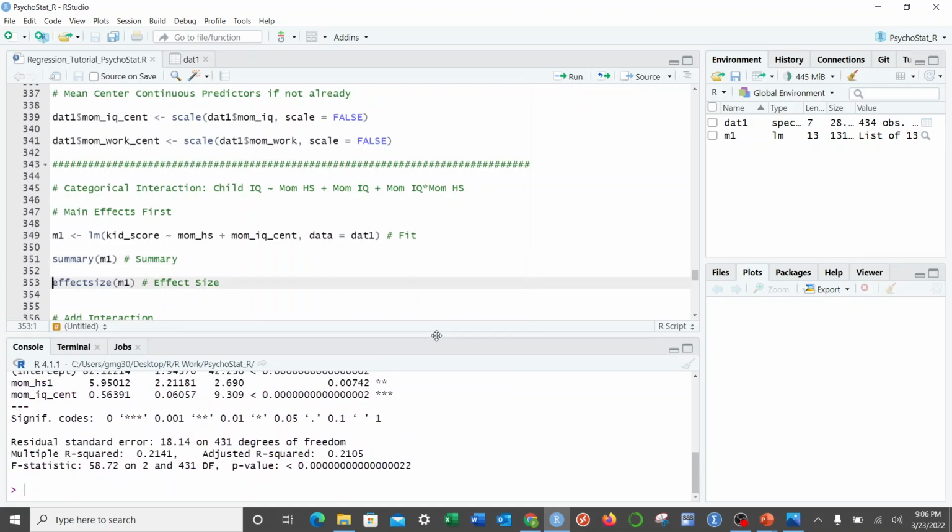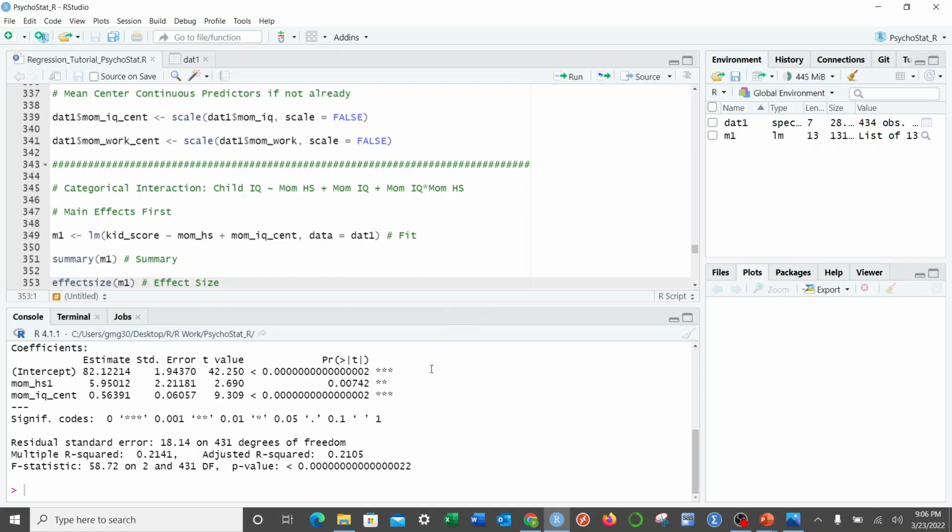And the reason why you have to do this is that when you run the model with the interaction term, the main effects of your variables are not interpretable. And we'll see that when we go over the results of an interaction term analysis. But if you want to actually analyze the main effects of your variables, so the main effect of the mother going to high school and the main effect of mother's IQ, you need to do that without the interaction term first. And so here's the summary of that model with just the main effects. And we'll go over the interpretation in a minute.